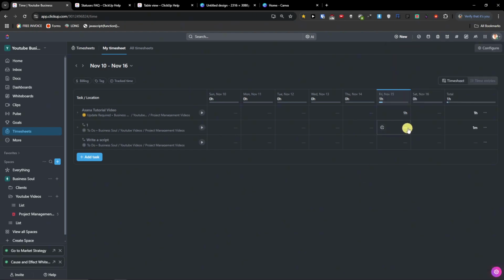And look at that, we have the 1 minute here. And then you're going to find the total, how long it actually took. So that's about it. And that's for the timesheets.